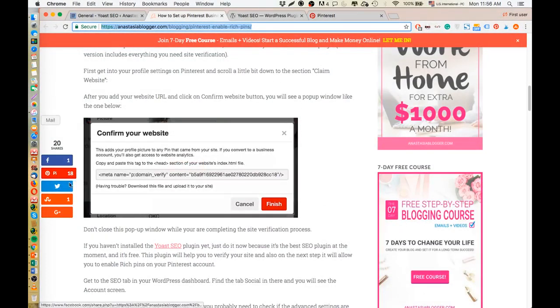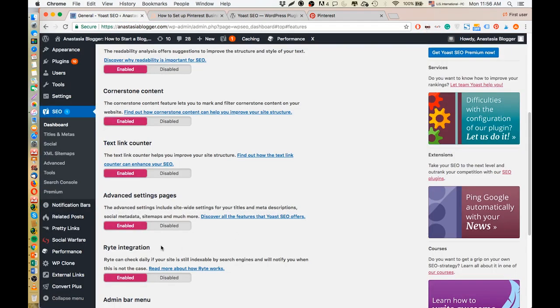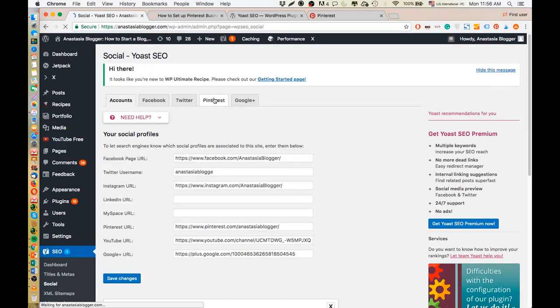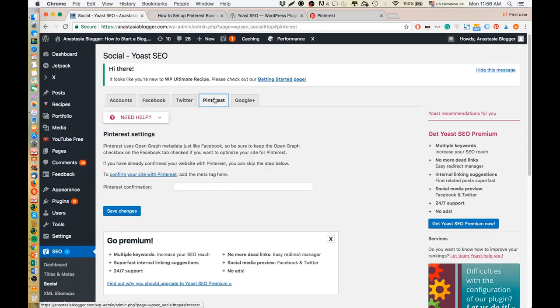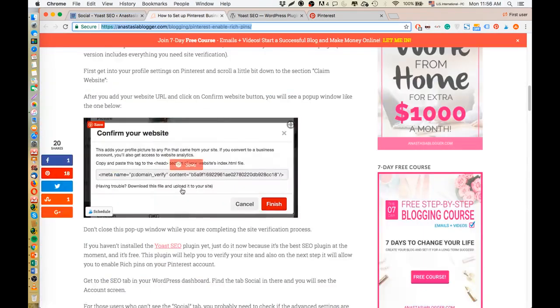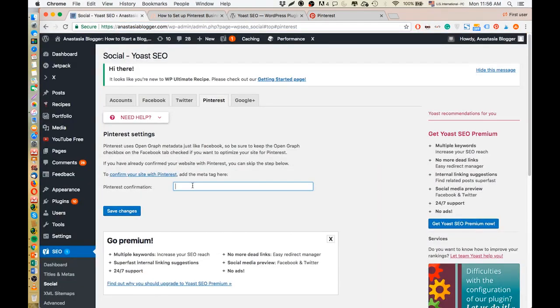I'm going back to Yoast SEO plugin where you already must have the social tab open. In the social tab, you find Pinterest and you see the Pinterest confirmation. Now you need to copy and paste the code from the pop-up window to this field here. You're not done yet. Now you need to go back to your Pinterest account and find there the Finish button.